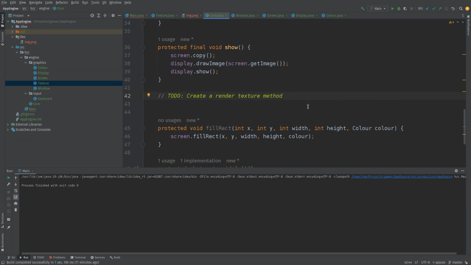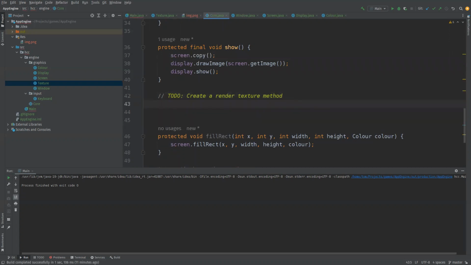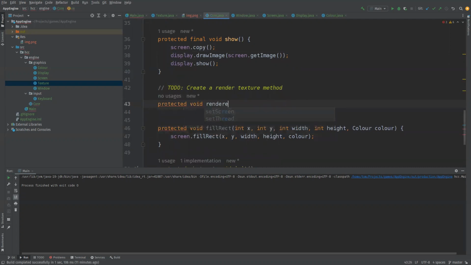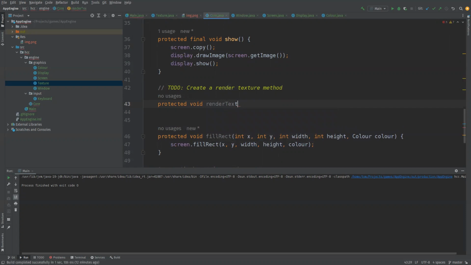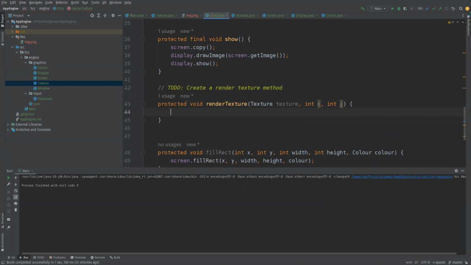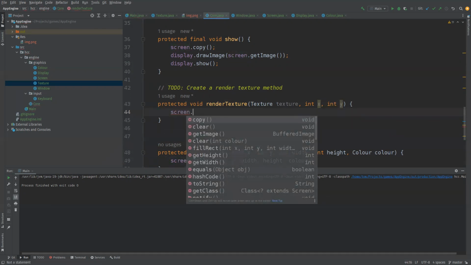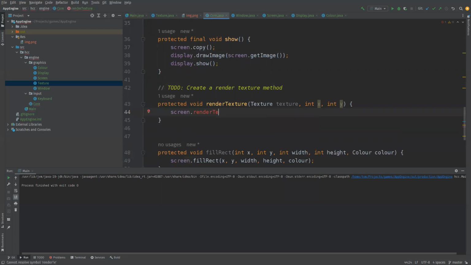So again, same thing that we did with the fill rect. We can just wrap the render texture from the screen. So protected void render texture, and that needs to take in a texture. It needs to take in int X and int Y, as in where we're going to put it. Then we can do a screen dot render texture, passing it the texture, the X and the Y.